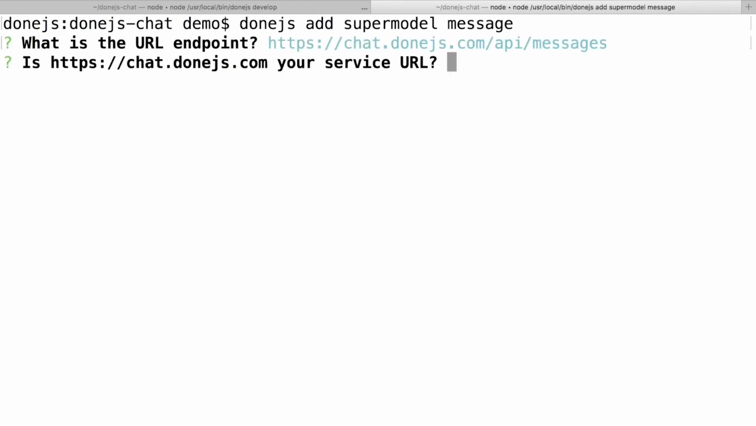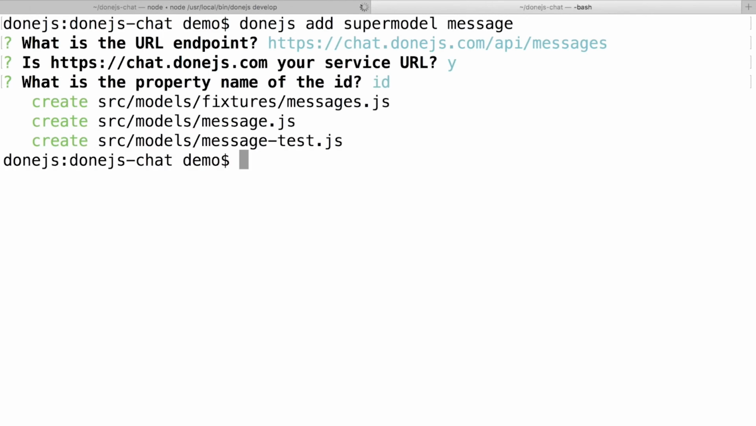And we're not making any assumptions about your model. Your ID property could be a UUID, so it could be a string. It could be an integer. We're not making any assumptions straight off the bat. And that is where we can add properties that every message has.